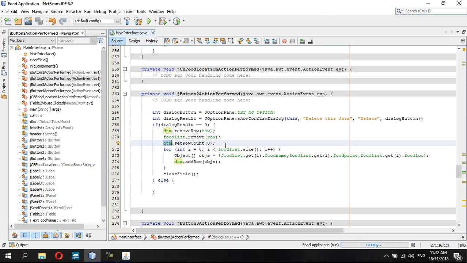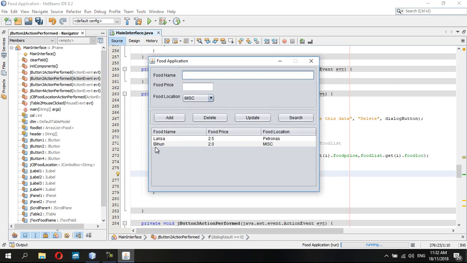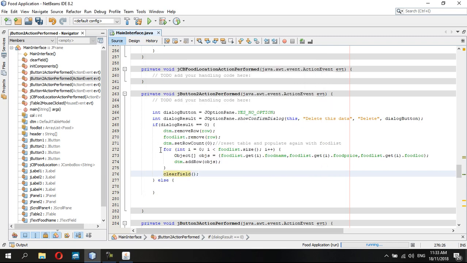And then reset the table and populate it again. And then clear the fields, because we deleted the data, so we need to clear the fields back with the new data information. So when I select this row, and then press this delete button, it will basically remove that particular row and repopulate our table again with this.